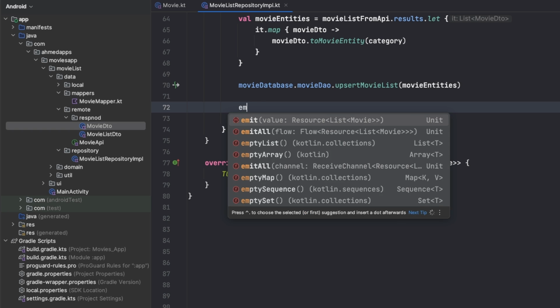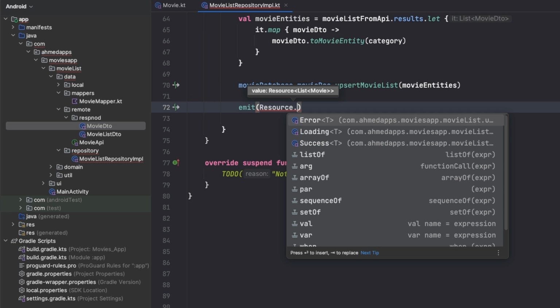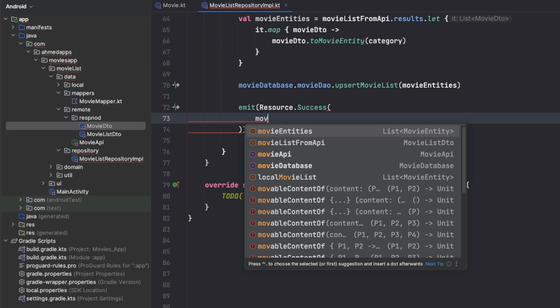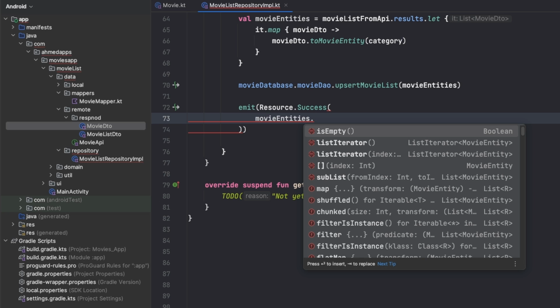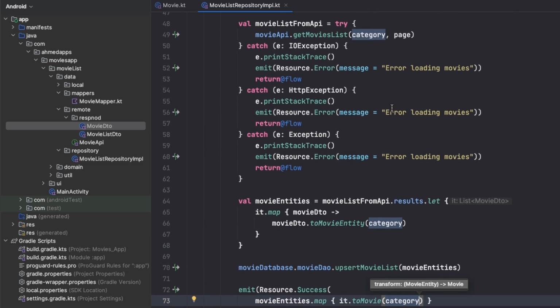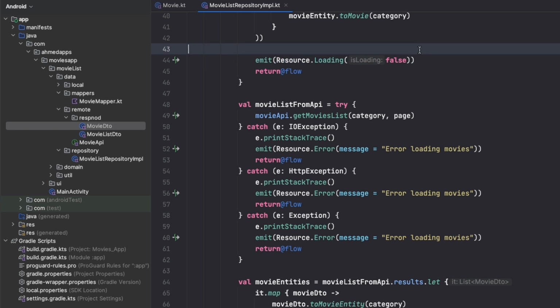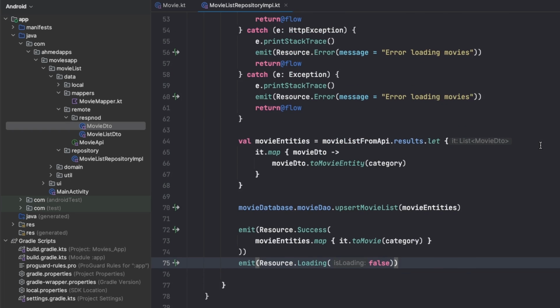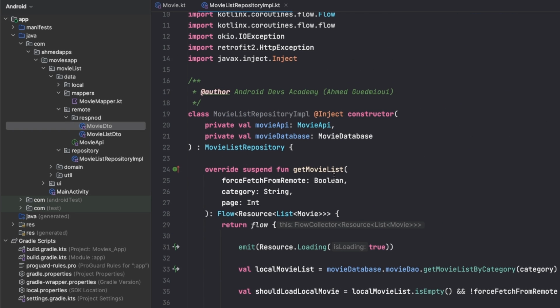So emit resource dot success, because we succeeded on getting the movies from the API and then storing them inside the database, movie entities dot map. But now we need to return again movies, not entities. Map it to movie category, and then tell it that we no longer load. Going back here, this is it. Just copy that and paste it right after that. And I think actually this is it for this one, that gets in the list of movies.